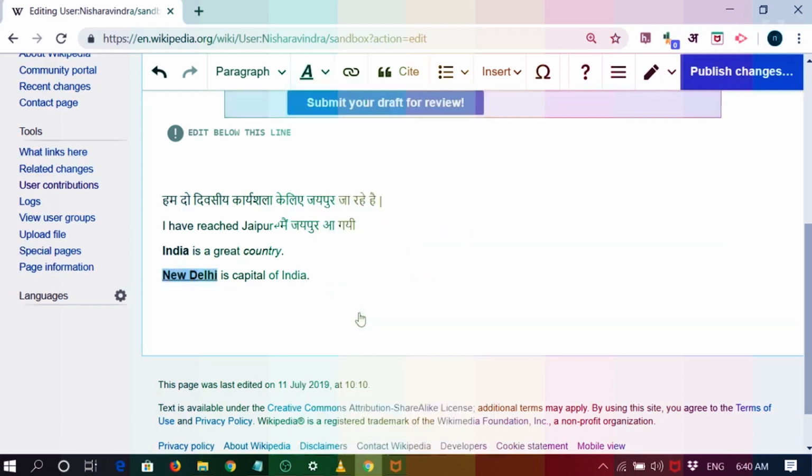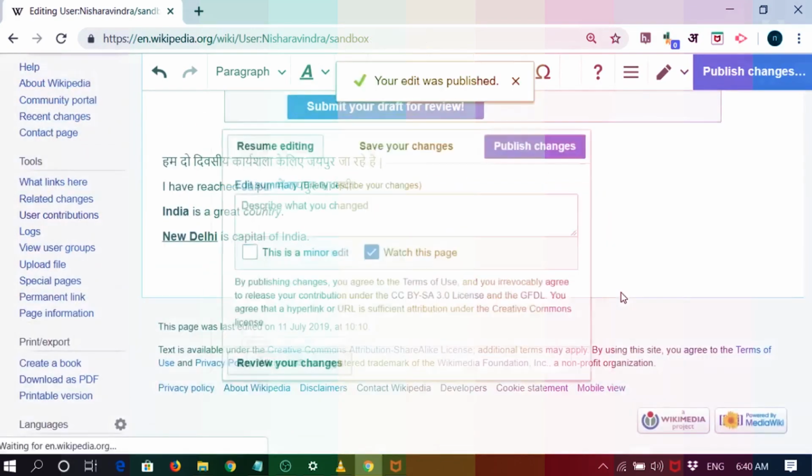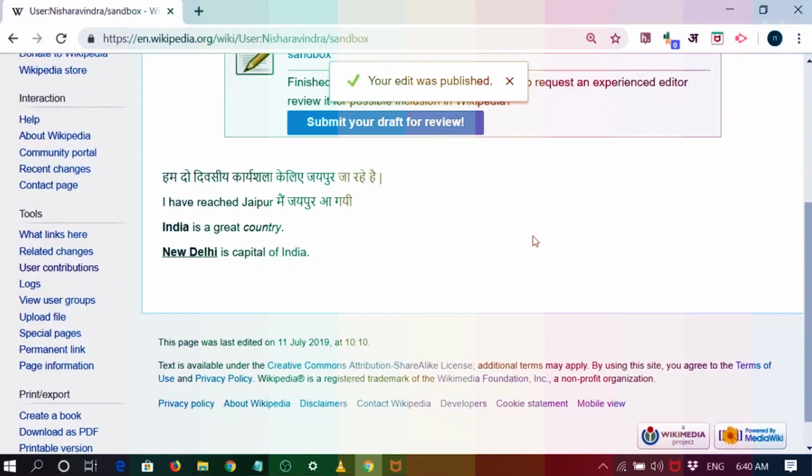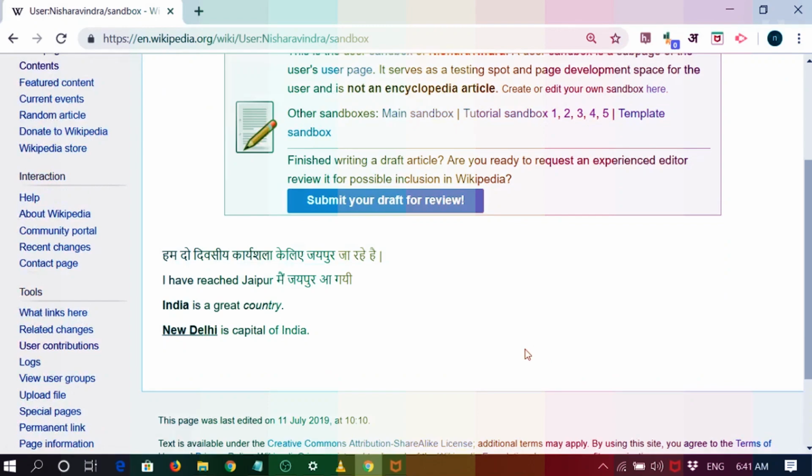You can see I can underline it, and then many other changes which you can try. So I'll just go and publish the changes. So it was a minor edit. I don't have to describe because it's very little I've done. It is a minor edit. I'll do the publish changes, and now from editing mode it has changed to published mode.